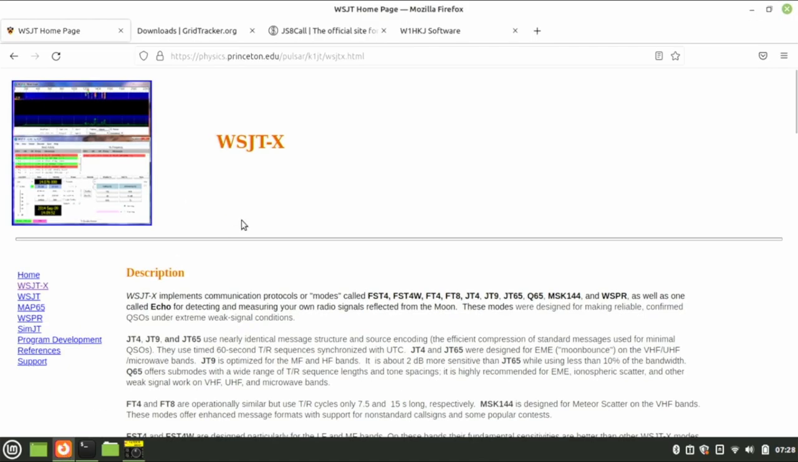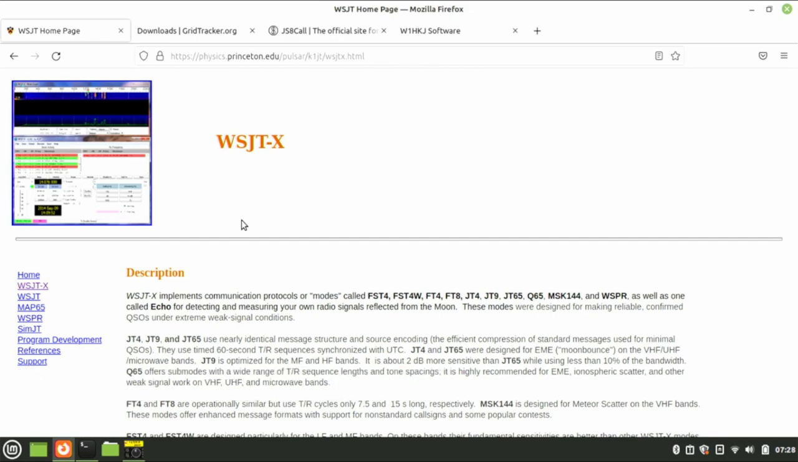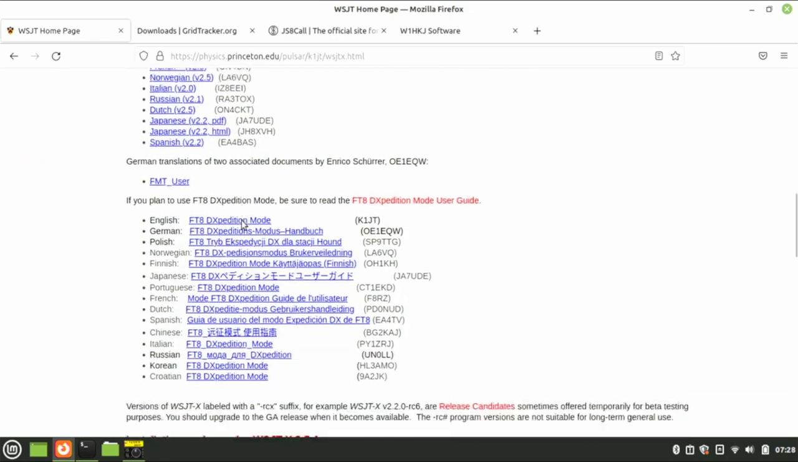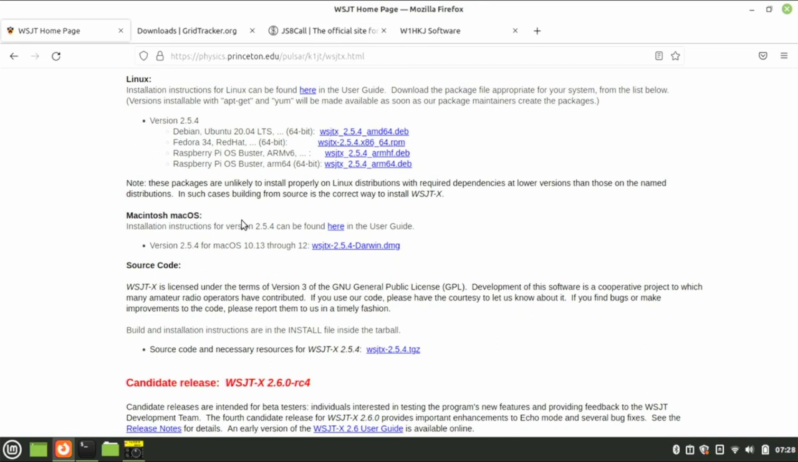So, I'm going to go ahead and open up the web browser and navigate over to the WSJTX download page. We'll start scrolling down this page until we get to this section that talks about Linux. Now, what we want to grab is this very first option right here for Debian Ubuntu 64-bit. So let's click on that, and we'll give that a minute to download.